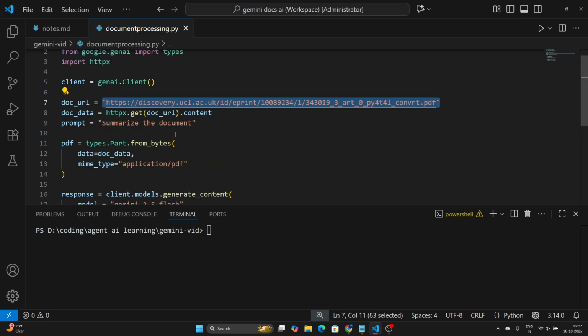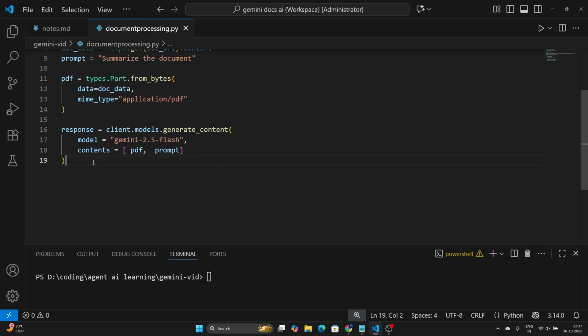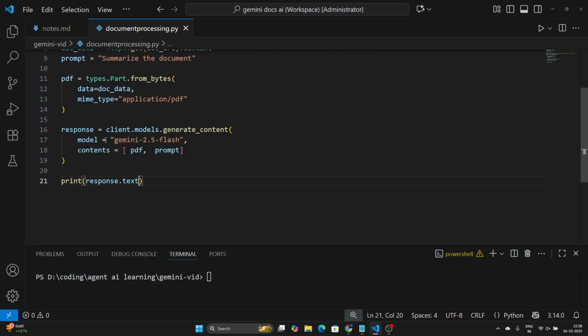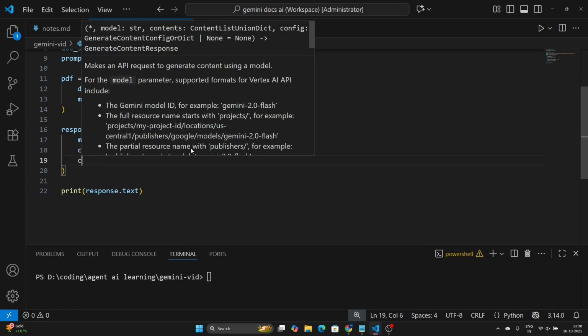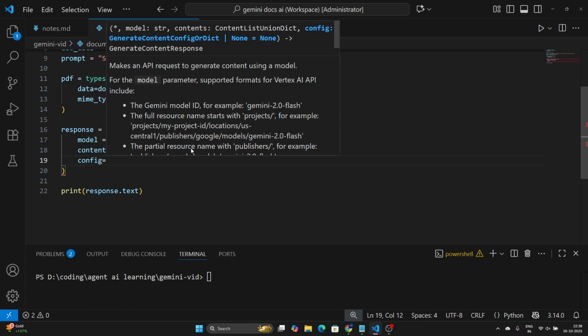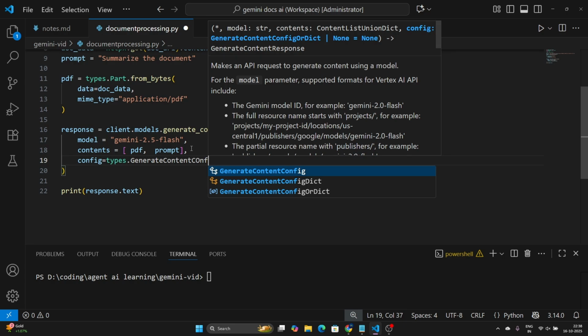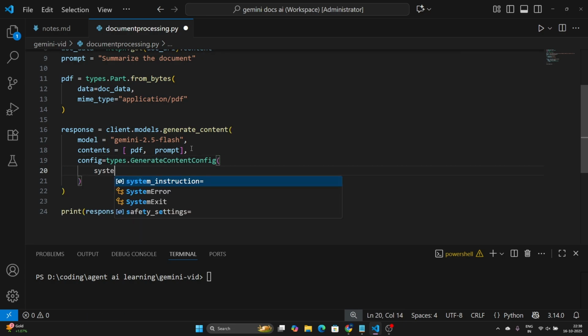So our code looks good. We just need to print the response. So we can say print response.text. Now just to make sure that we are getting a readable response and not too big a response, let me also send a system instruction. So I can say config is equal to types.GenerateContentConfig, and in this we are going to pass the system instruction, and we are going to say answer within 200 words.